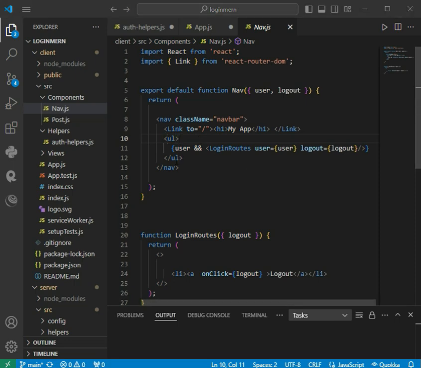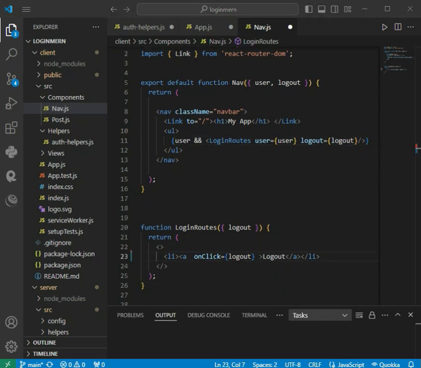And then we have a UL element that contains a list that will dynamically display certain routes based on whether the user is logged in. And for that we use a conditional logical AND operator to check if a user is present, and if it is true, the logged in routes component is rendered. If not, nothing is rendered within the UL.